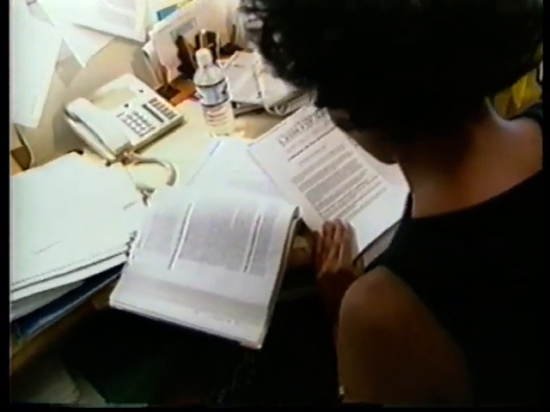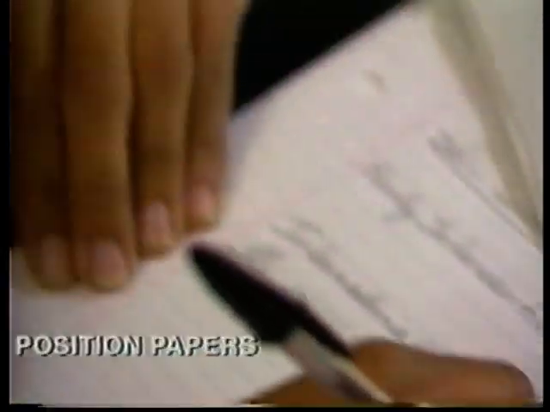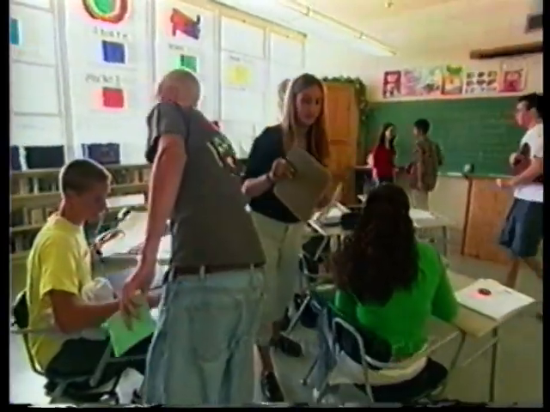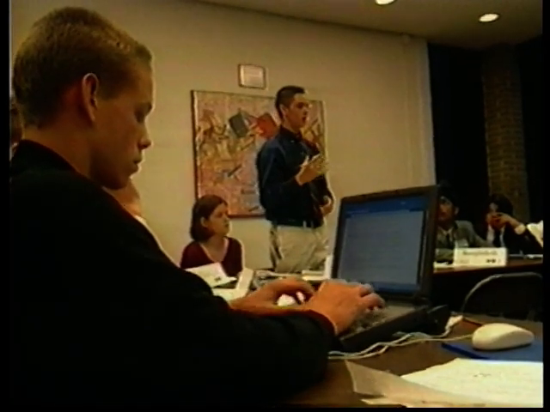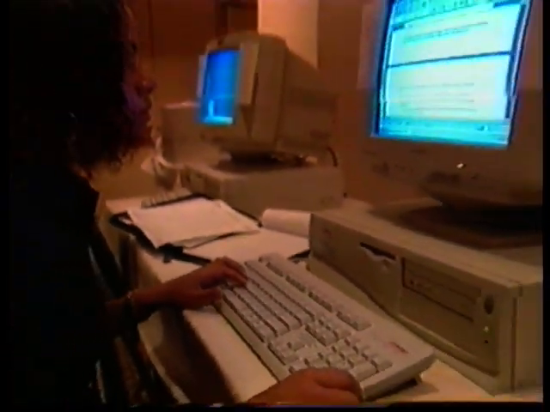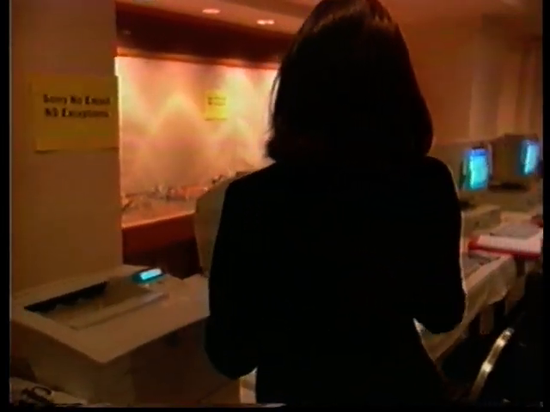Students pour their knowledge and writing skills into position papers. These 1- to 2-page summaries help outline their country's positions and lay the groundwork for speeches at upcoming conferences. The position paper is the most important part of the conference because it tells your subject from a historical point of view, from your country's point of view, and what you want to do in the future.